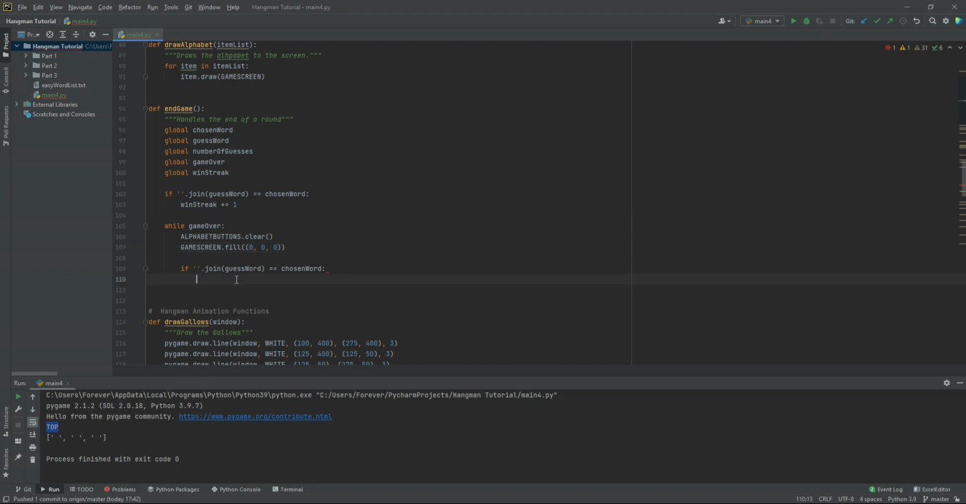So now if the guess word is equal to the chosen word, we're then going to create a message variable. We're going to call the draw letters function. Remember up top we created the function that creates text on the screen. And we need a special formatting. Congratulations, you guessed, and those wonderful curly brackets, chosen word, exclamation mark. Okay, close brackets.